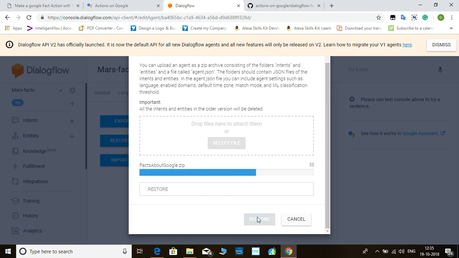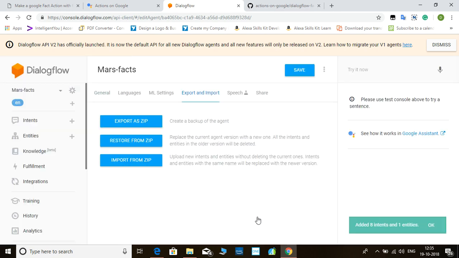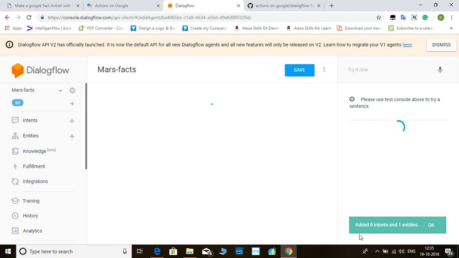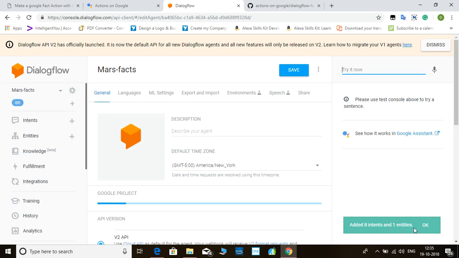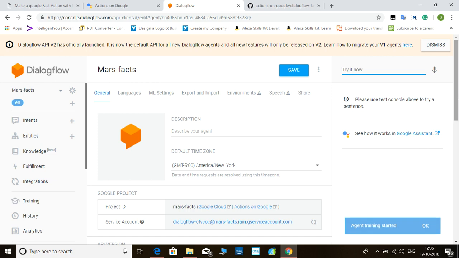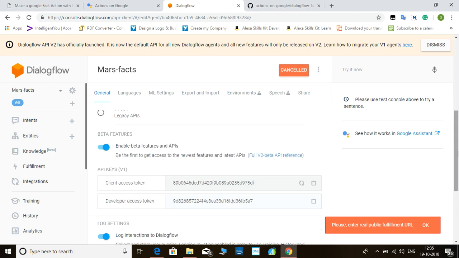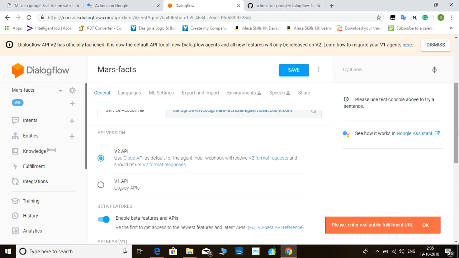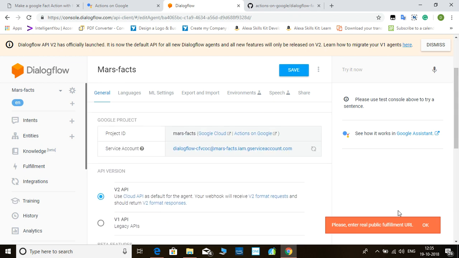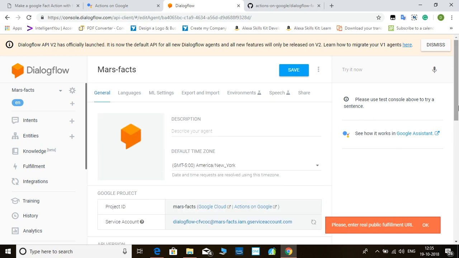Okay, restoring. Now done. You can see here the 8 intents and 1 entity are already added to our agent. Now save this one. We cannot save because we need a fulfillment URL, and you can see this step. How can you get the fulfillment URL?